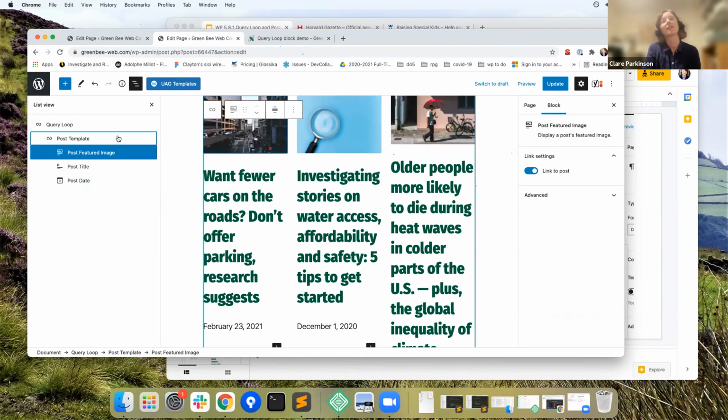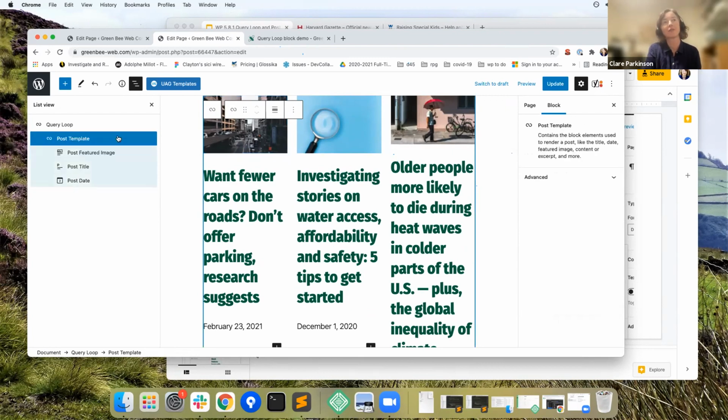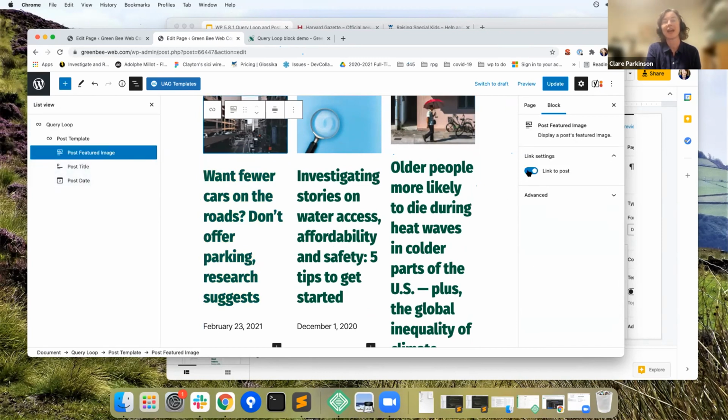There's a lot of settings that are configurable for each of these individual elements within the query loop. So if I go down to post featured image, if you're in a single page, you can apply filters and gradients and different sizes to the featured image. You can't do that here, but you can turn off whether or not it's a link.